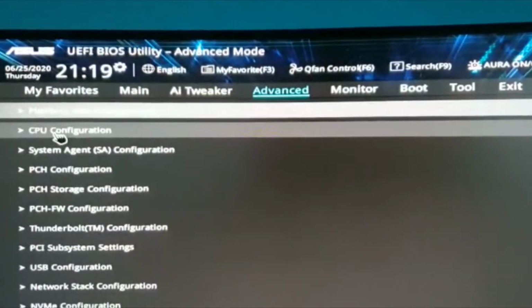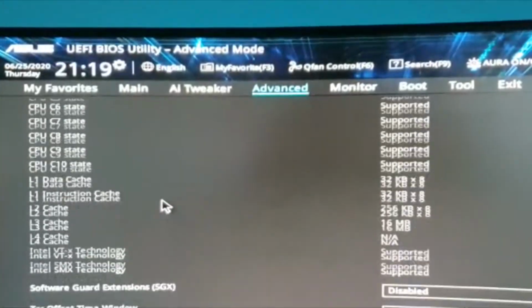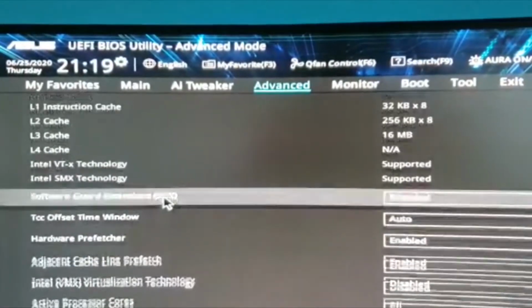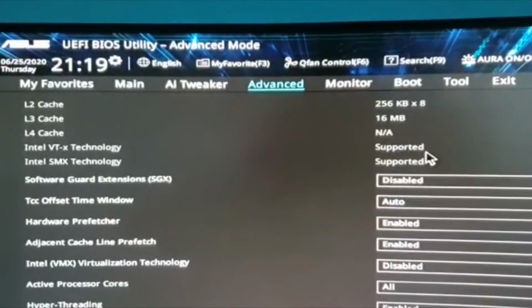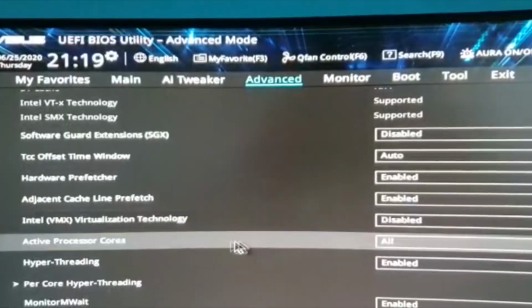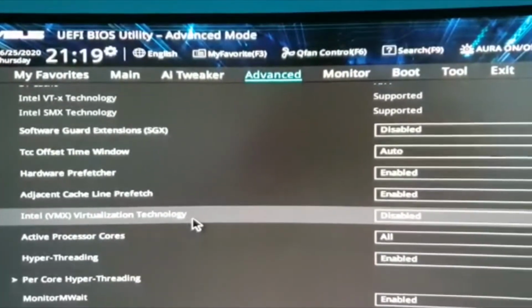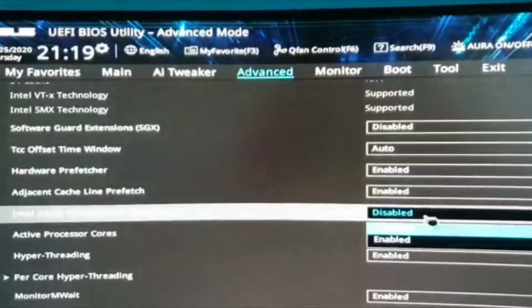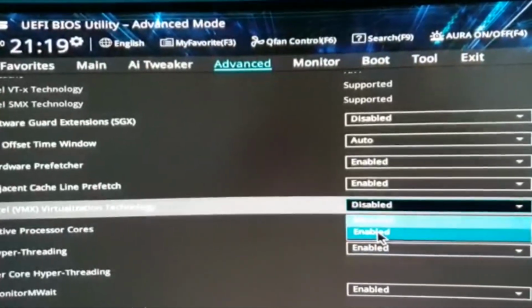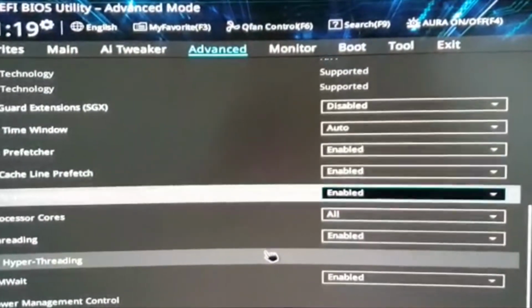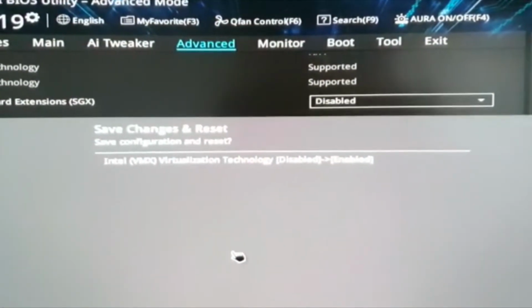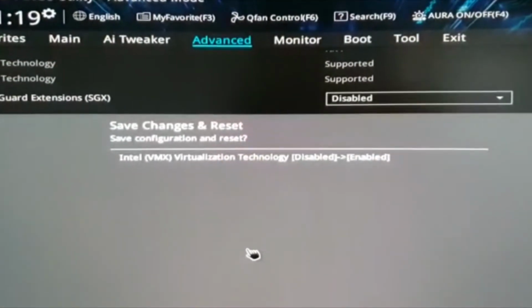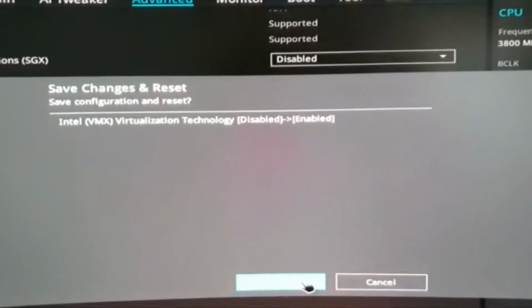Then we're going to click on CPU Configuration. And after that, as you can see, Intel VT-x technology is supported for my motherboard and of course for my processor. And down a bit, we have Intel VMX virtualization technology, which is disabled. I'm going to click on enabled. And after that, just press the F10 key to save and exit out of your BIOS. As simple as that. Then press OK, and it's easy.